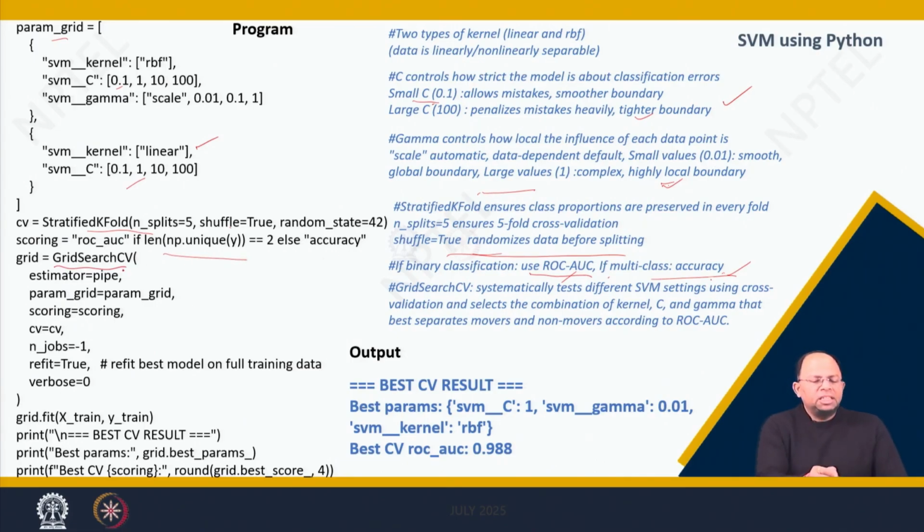Then this grid search function is the one that helps us systematically test all the different hyperparameters that we have introduced. It tests the different SVM settings using cross validation and selects the combination of kernel, C, and gamma that best separates movers and non-movers according to ROC AUC. That is what is done over here.